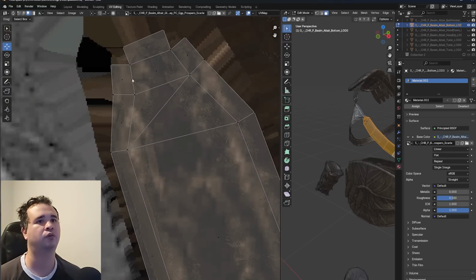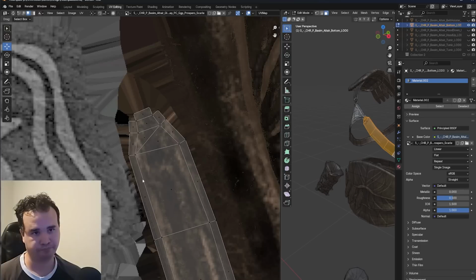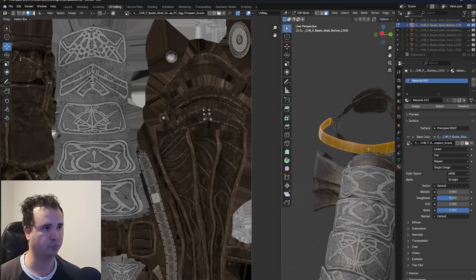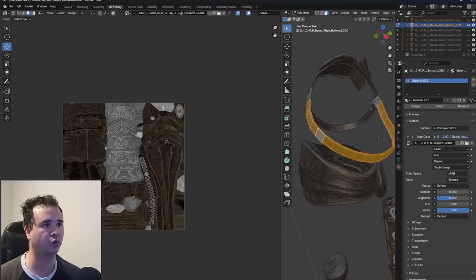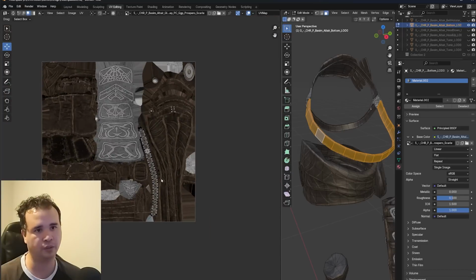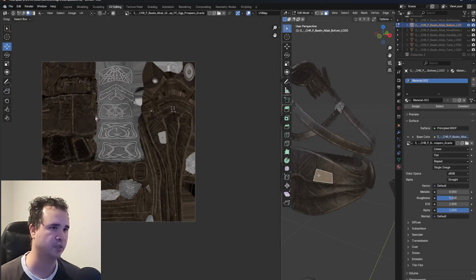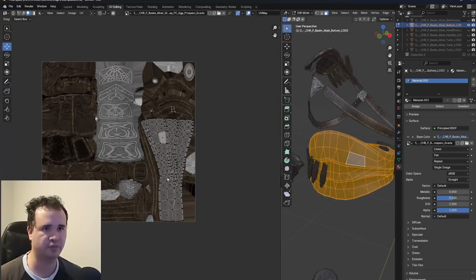Seams are broken down where you don't see it. So again, it's not like you're going to break your seam right here. You're going to unwrap the whole belt. You can see that the whole belt is unwrapped in one single piece. Then we look at this bottom part.